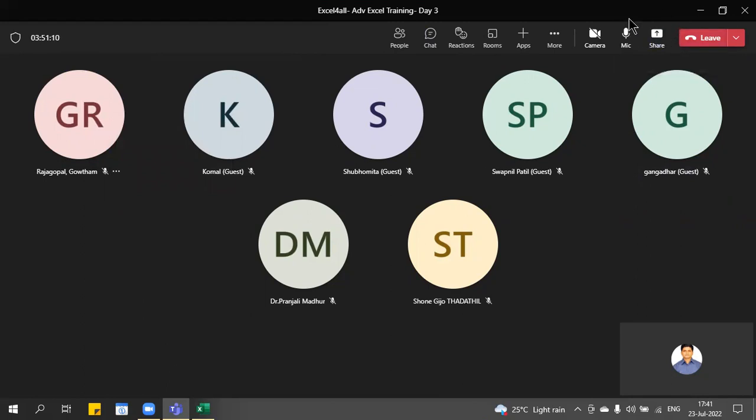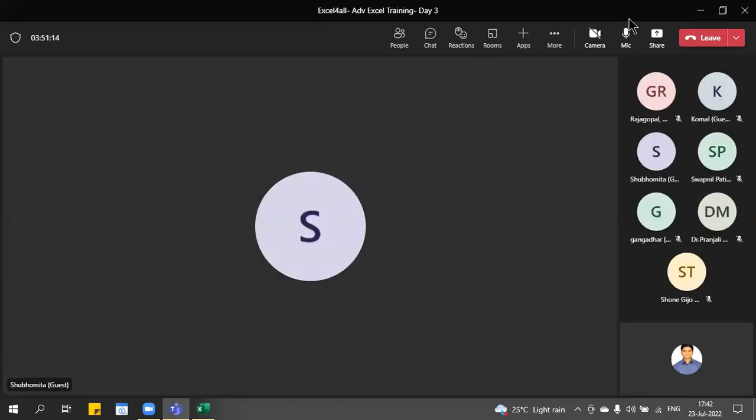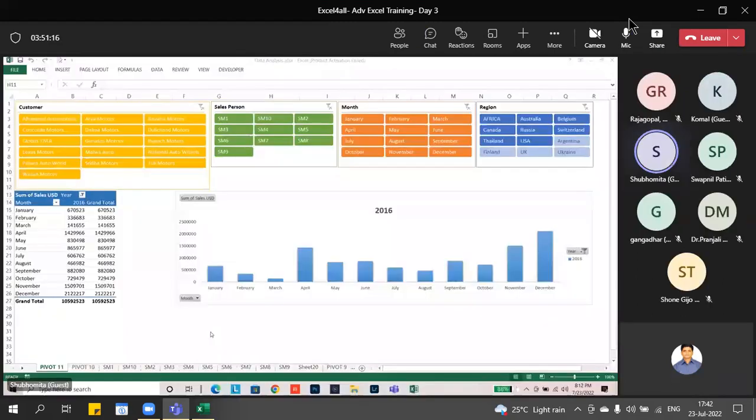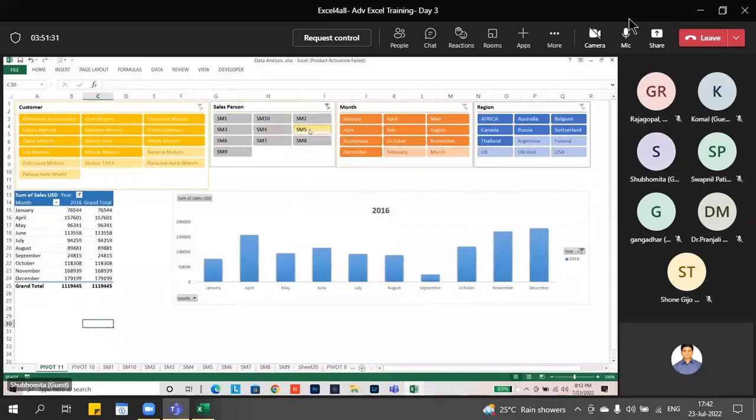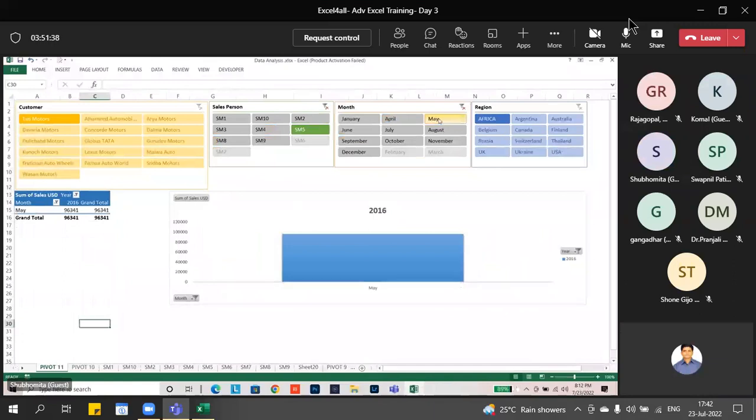Yes, people, any other doubts or queries in this pivot 11 sheet? I'm sharing my screen again. No problem. So now you operate 2016. Now go for salesman 5. Now go for the month of May.